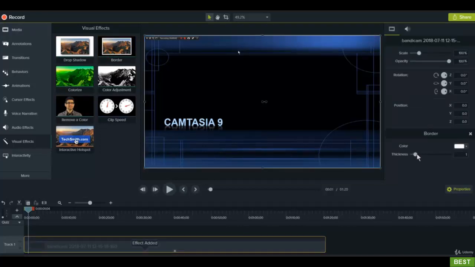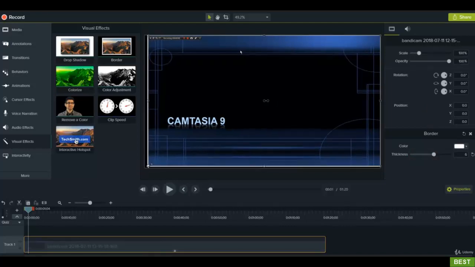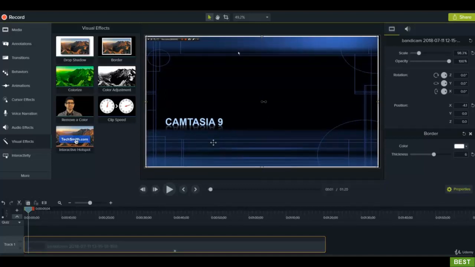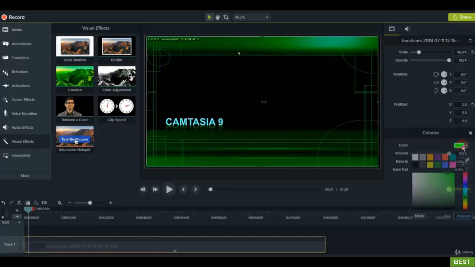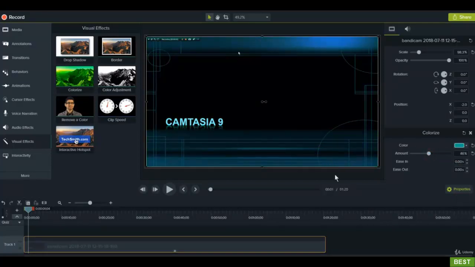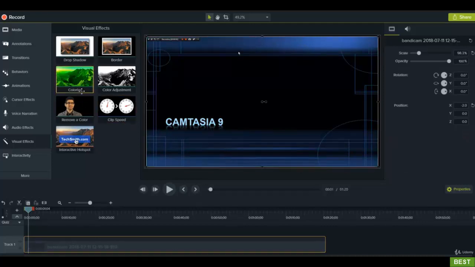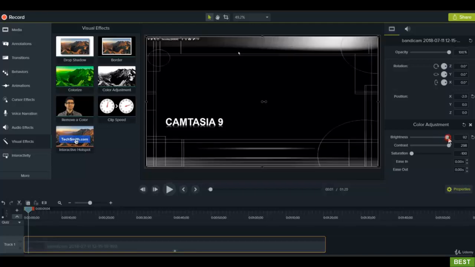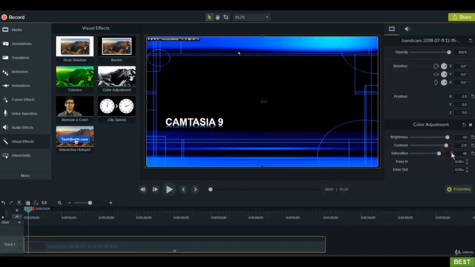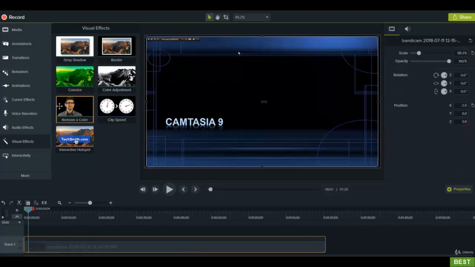You can define the thickness in the properties panel. You can colorize your image. Like, I want it to be green. Oh, it works. Let's make the amount here. So you can colorize it. Color adjustments. You can remove a color.